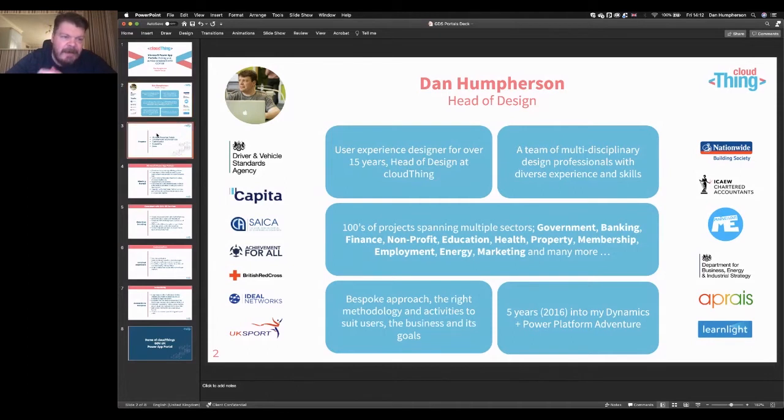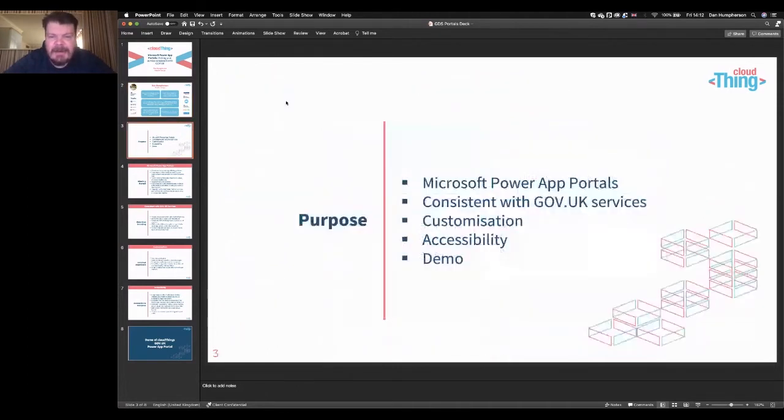So that's a bit about me, but what we're here to talk about is Microsoft Power App portals. We're going to touch on a few areas here. How do we make Power App portals consistent with Gov UK services? What customization options are available to you? We'll touch on accessibility as well, a really key point when it comes to delivering public sector services. And then I also want to show you a demo of a Power App portal that we've built in line with the Gov UK design system.